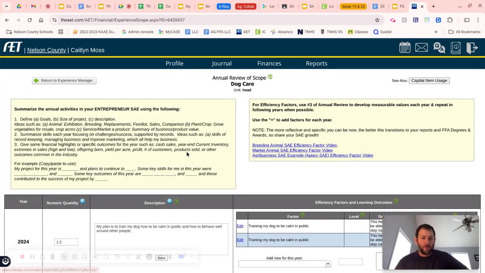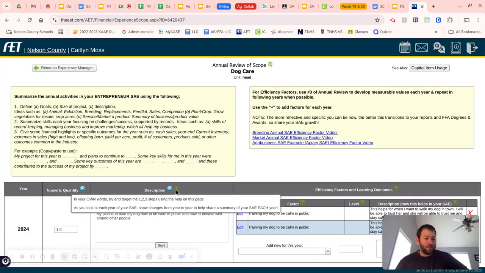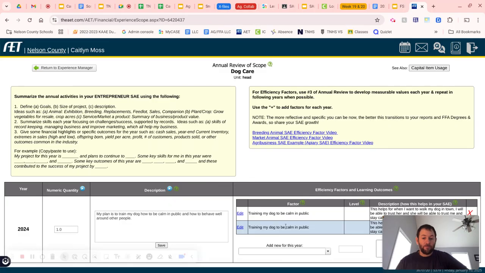All right, in the clipboard, you have your project here. It gives you a little prompt, but you really kind of put a numerical value on it. So you have one dog or one project, and then a little description, kind of just explaining as you look at each year, show the changes, really discuss your year. How did it go with your project? Did it grow? Did it shrink? Did you change things? That's what you're doing here.